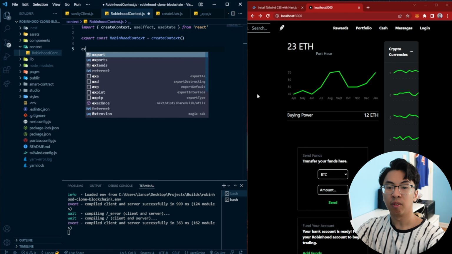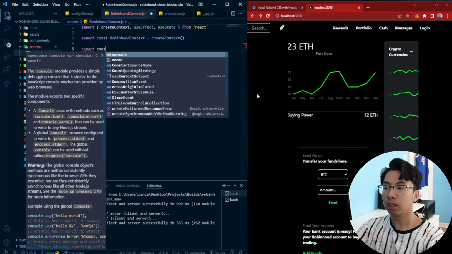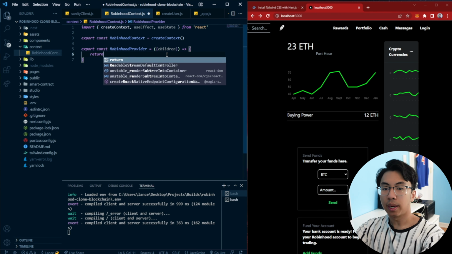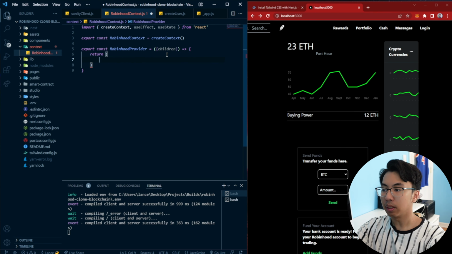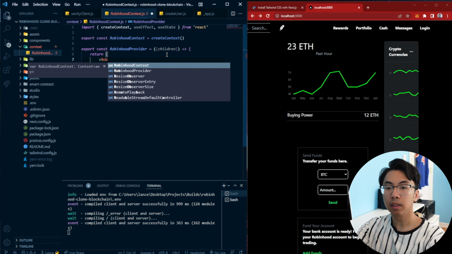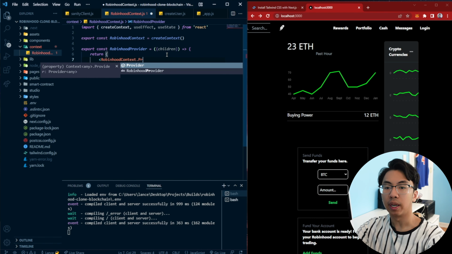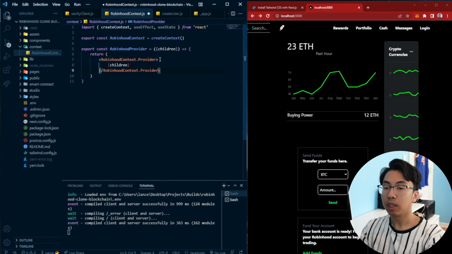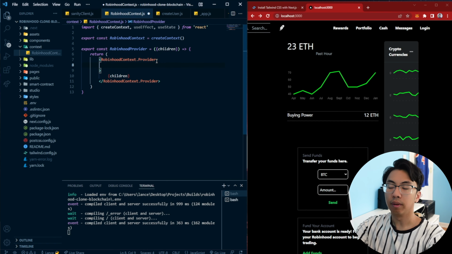Next, let's set up our provider, which we can do by saying export const RobinhoodProvider, and it's going to take in children like so. What I want to do next is let's set up our return. What this is going to return is the RobinhoodContext.Provider, and in between the provider, it's going to take in children as well. The important thing here is to go inside the opening tag of the provider. We're going to add an attribute called value. Whatever we pass into value is going to be global and we can access it anywhere in our app. So keep that in mind.